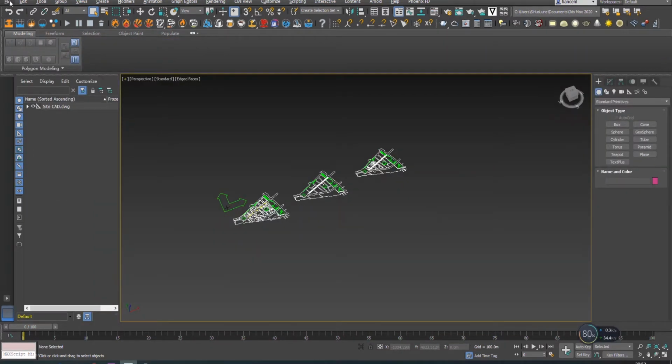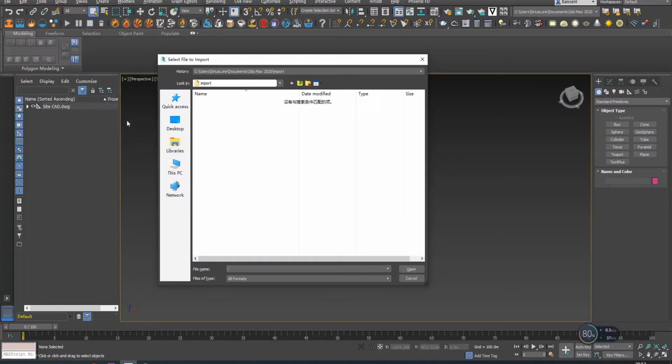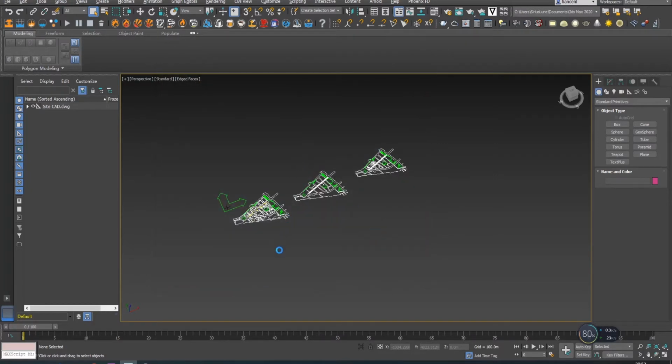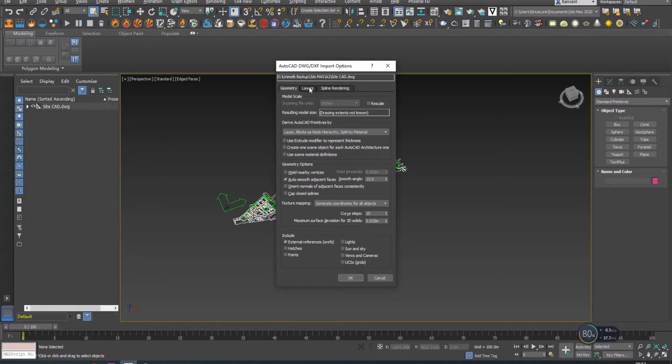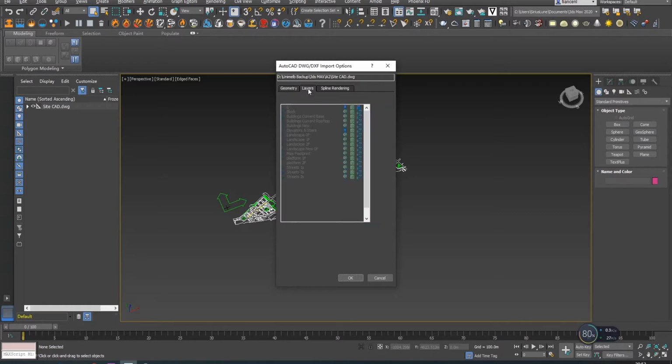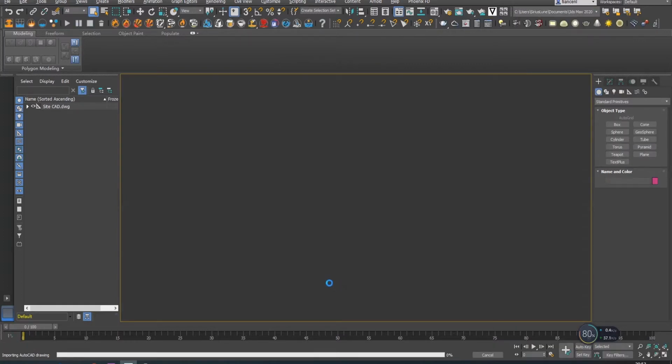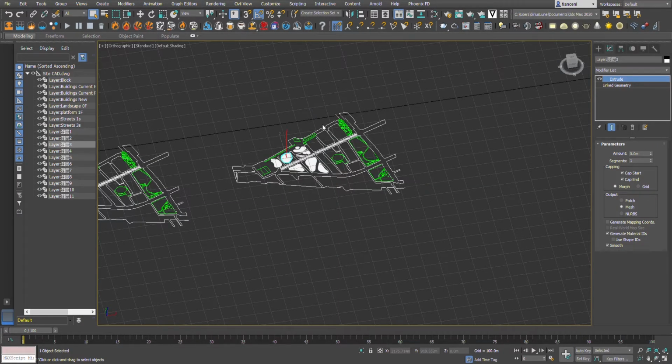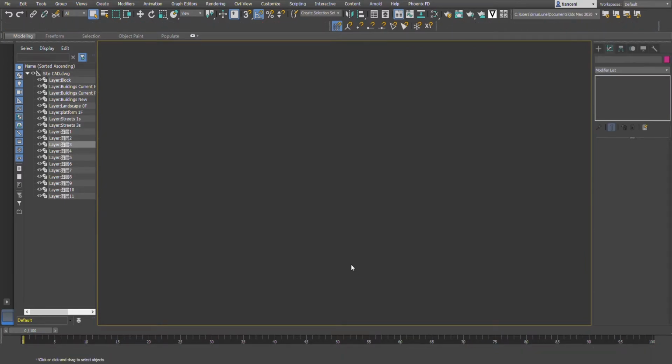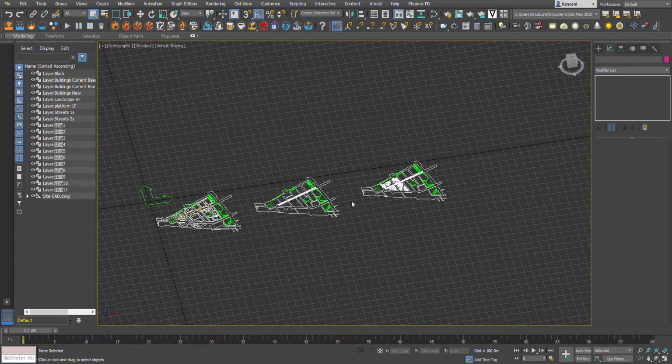First click on File, then Import, and choose Import. Then we have to find the location of our file. We find our CAD file and open it. Here we could change the settings, and we could also select the layers we want to import into Max. If there are some layers that you don't want to show in Max, you can just deselect them here. So now the CAD file has already been imported into our scene. We could just separate them from the first one we've already imported as a link.